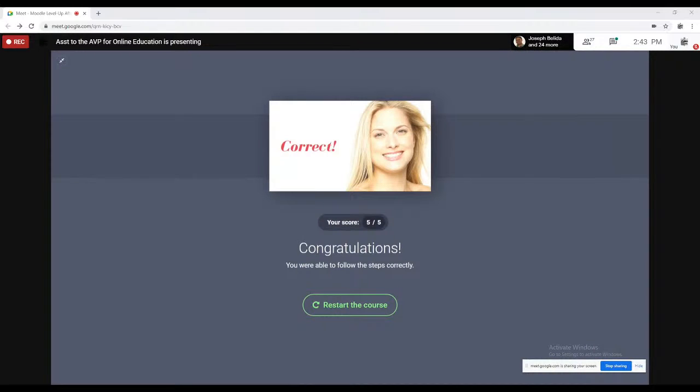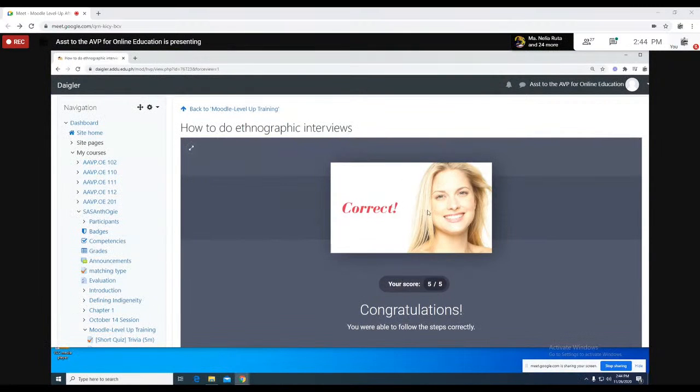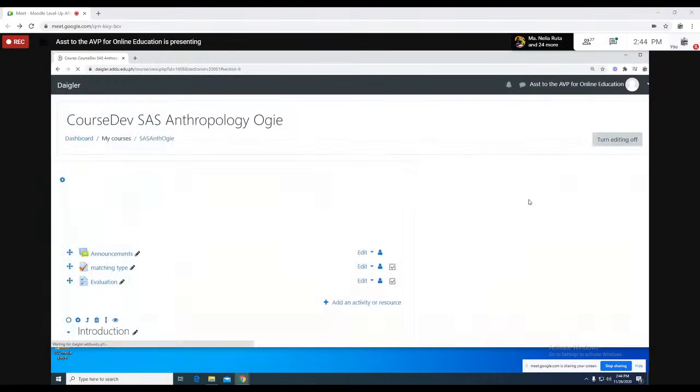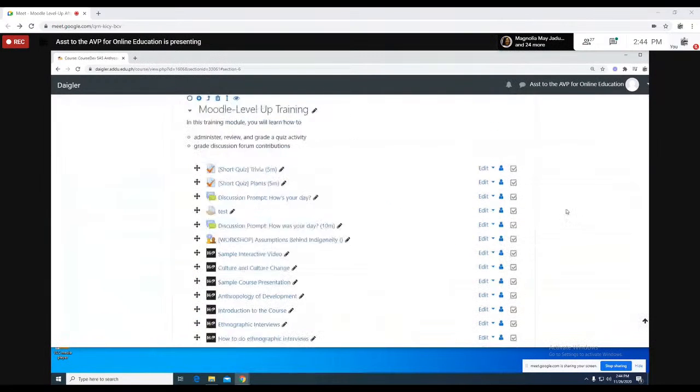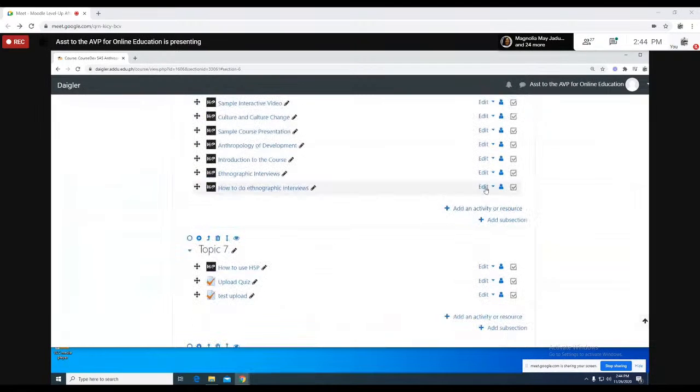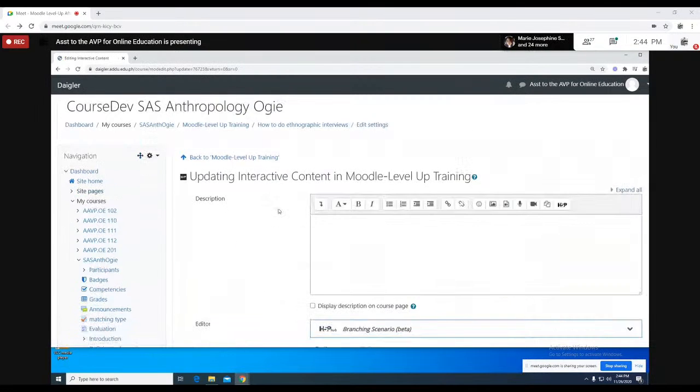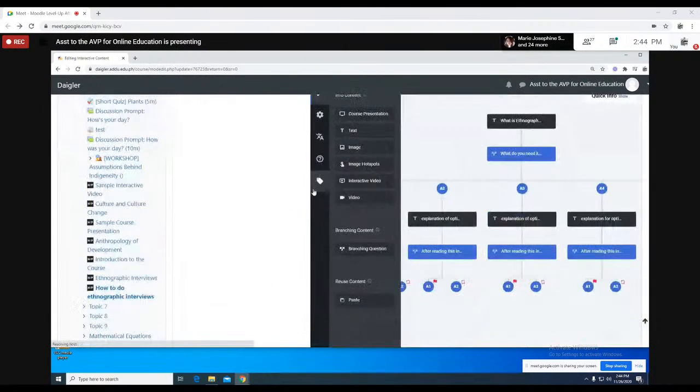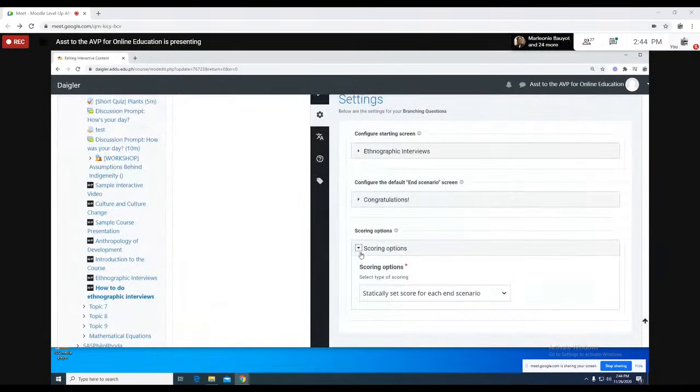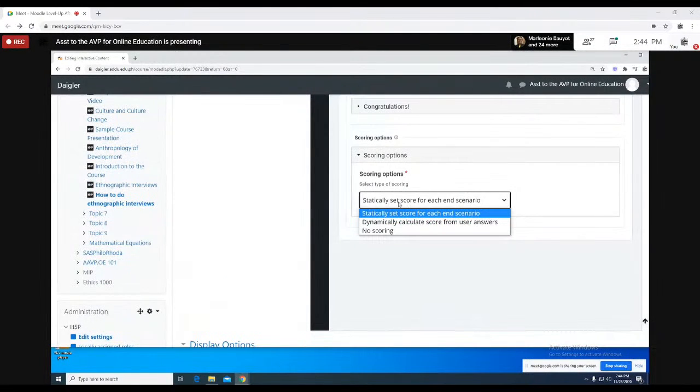There's a question from Anne. Father, pwede po ba na-graded ng responses ng students sa branching questions? Yes. In fact, yun what I showed you earlier, you can assign points doon sa branching scenario. So dito po, makita natin dito, scoring options. You can statically set score for each end scenario. Or you can, let's say, dynamically calculate score from user answers.